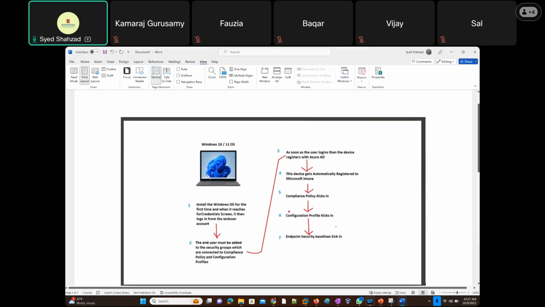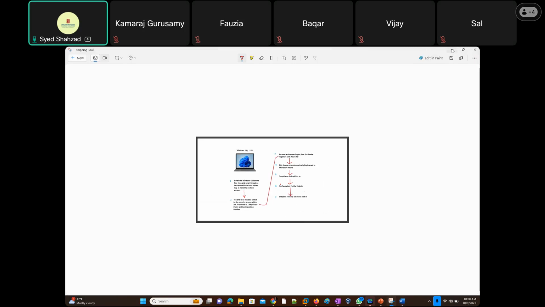So that's what we should keep in mind always, what kicks in for us. When you start, you install the Windows OS. After that you have to log in as the Intune-ready end user. Then first the device registers to Azure Active Directory, then the device registers to Microsoft Intune, then the compliance policy kicks in, then the configuration profile kicks in, and then endpoint security baselines kick in. Exactly. So let's go back. This is the thing we should keep in mind, right?